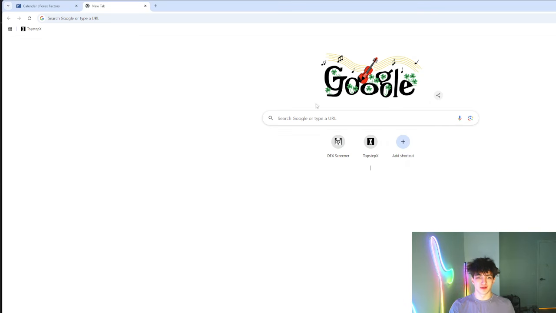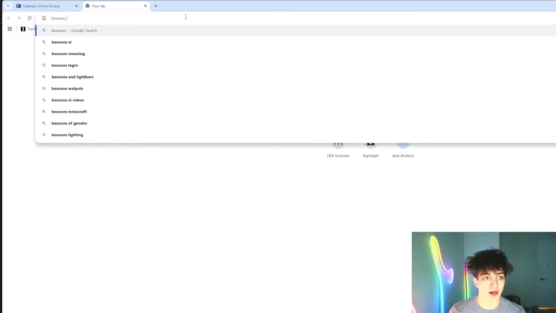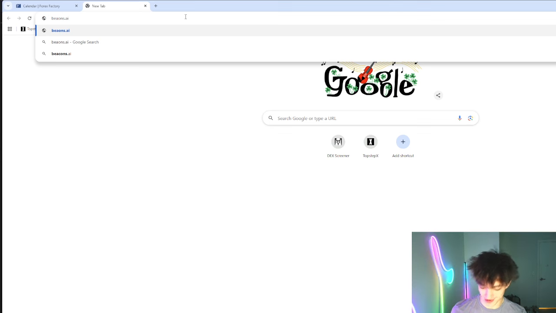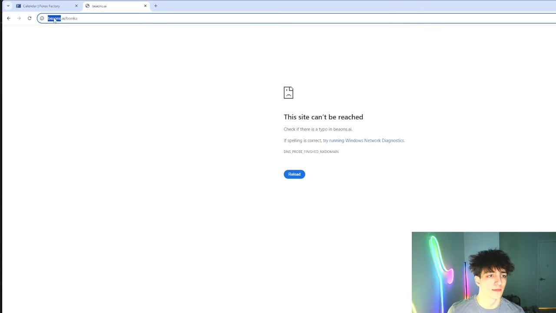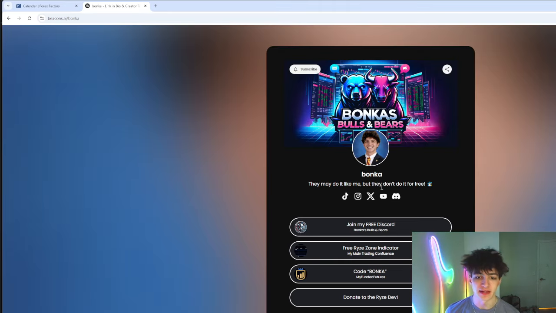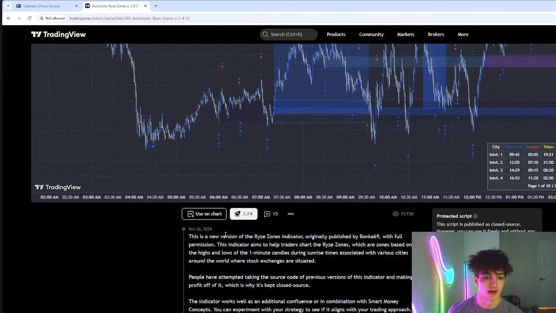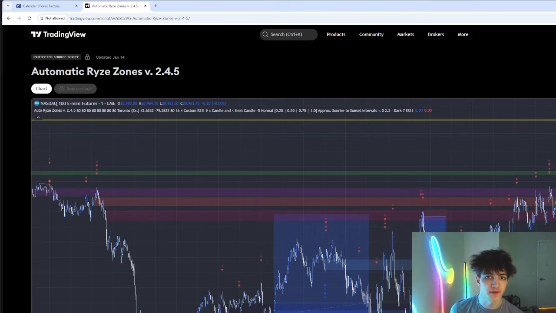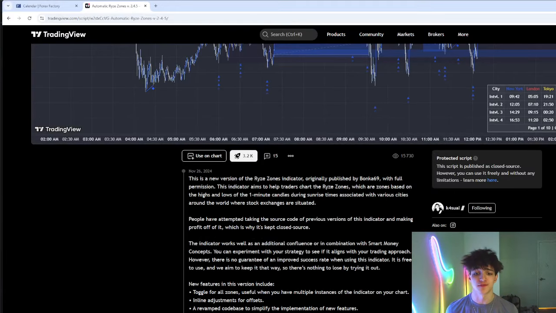Now, to start things off, we have to actually get the Ryze indicator on our chart. So we're going to go to beacons.ai/bonka. Oh, I mistyped that. There we go. In my Beacons AI, I have the Ryze indicator right here linked. So, boom. Now, what we do here is you just log into your TradingView. You go down, you hit the little spaceship button, and you press use on chart, and you can also press add to favorites. What you want to do is add it to favorites, of course.